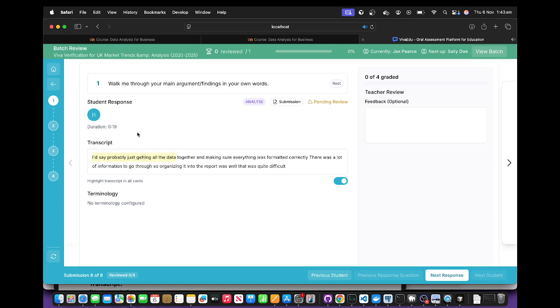I'd say probably just getting all the data together and making sure everything was formatted correctly. There was a lot of information to go through, so organizing it into the report was, well, that was quite difficult. All the data together, and perfect.